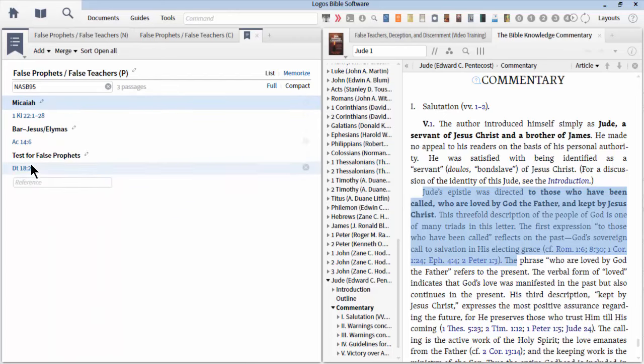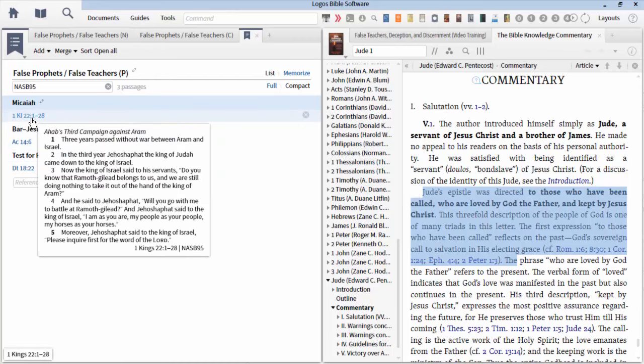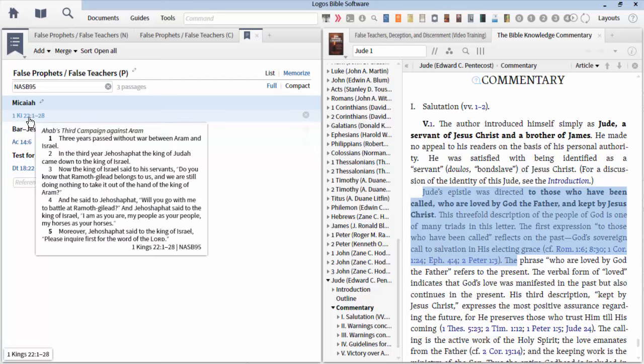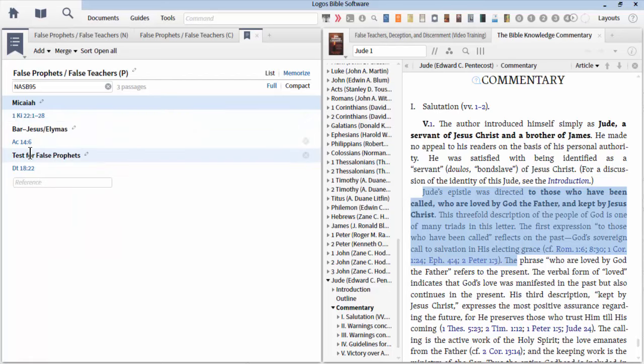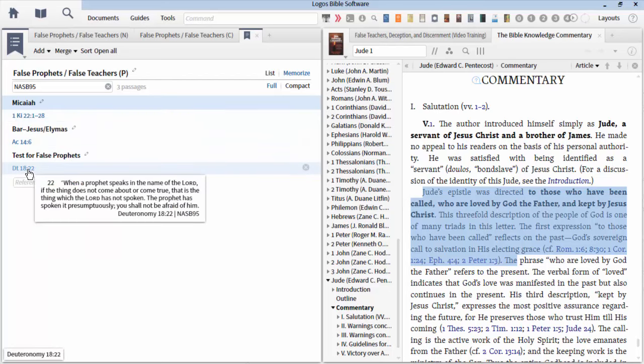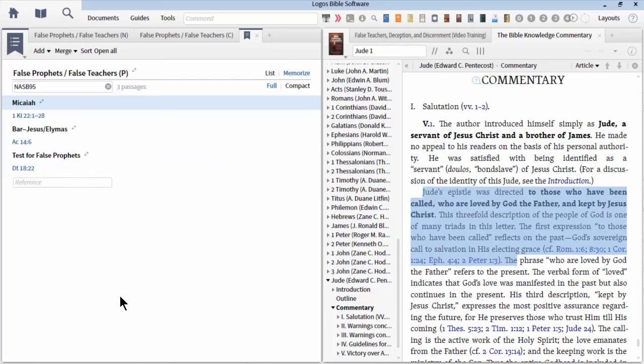Now, I've already gone in here and added some additional information, but you'll notice that essentially the passage list is a place where you can put in Bible passages. These first two are examples of false teachers and false prophets. The third one is a test for false prophets. One of the things I have found to be very helpful is cross-references. That helps me make sure that I'm handling the Bible well, that I'm cross-referencing correctly.